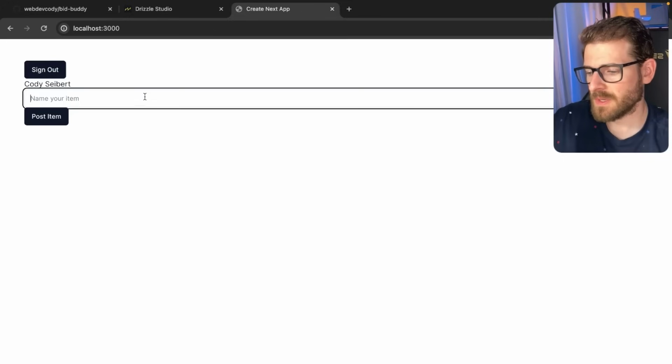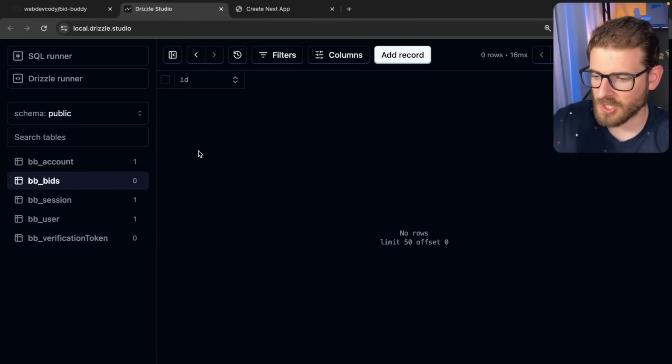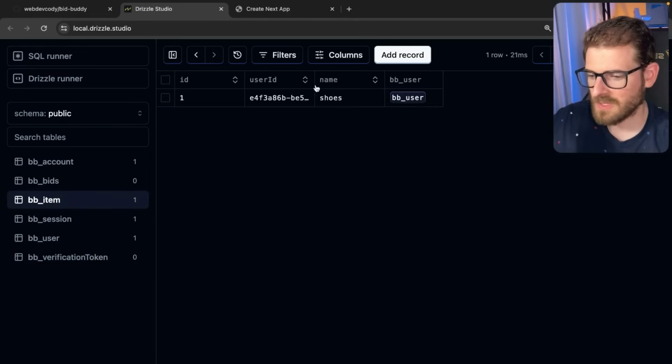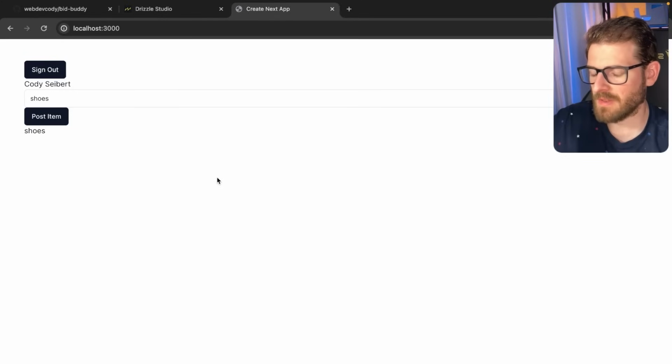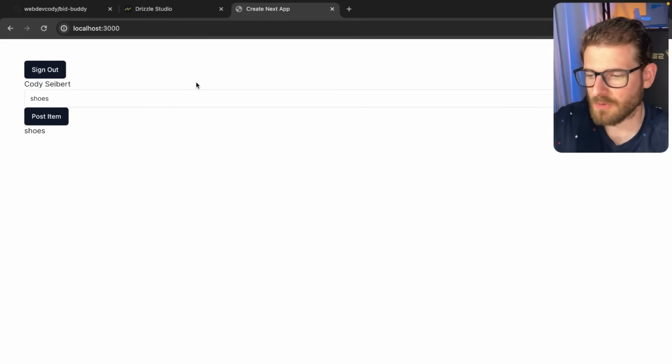Again, the whole reason we're doing this is so when someone wants to post an item, so I just go and say shoes and click post. If I go and check the database, if I go to item now, notice that we have the user ID. And so what this allows us to do is now we can start having a custom dashboard for a user and fetch all of the items that they have put up for bidding. And it's just good to have this stuff associated with your records.